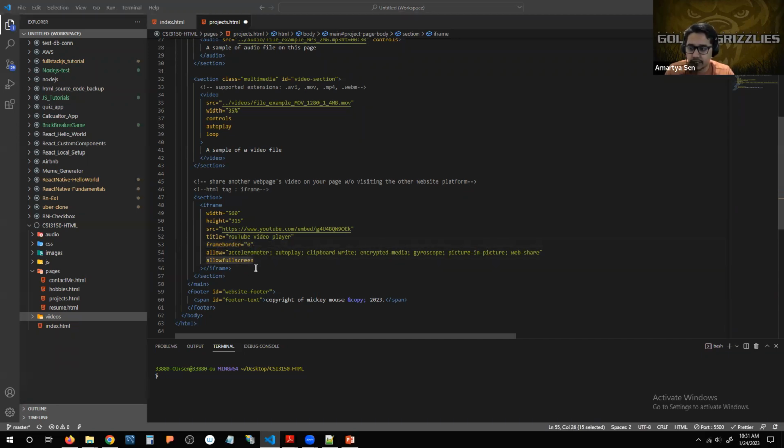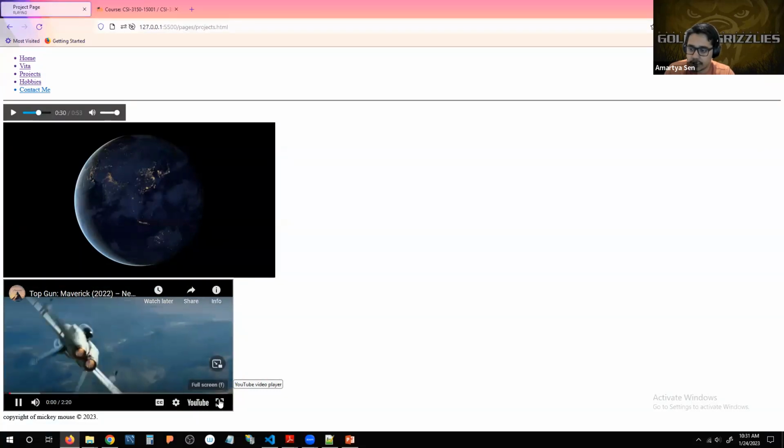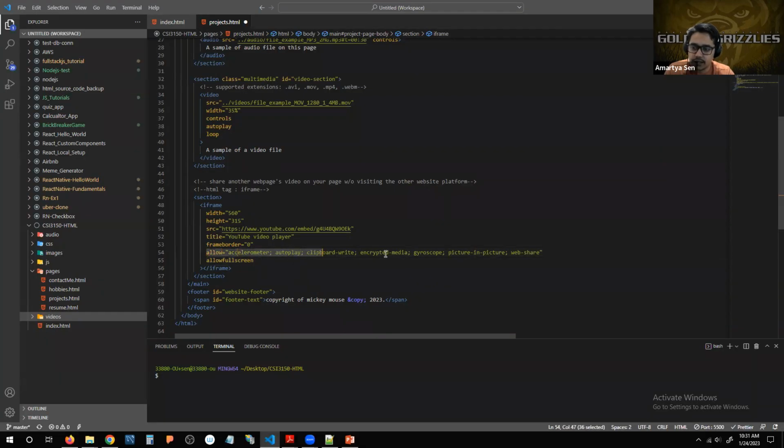And then allow full screen just gives you that full screen control that is going to be shown here, right? So it can go into the full screen mode, okay? And then here are some other optional attributes that are self-explanatory. It allows for autoplay, encryption is there, and then there are some sensor options as well. That is essentially used if you are embedding this video on a mobile device, which has access to these different sensors that are present in every smartphone.